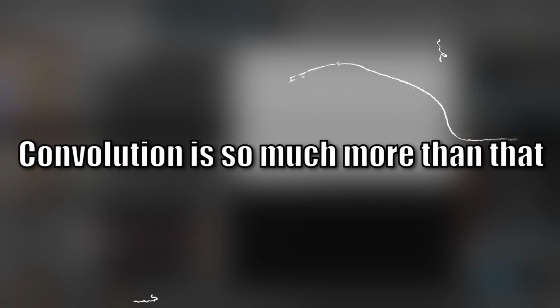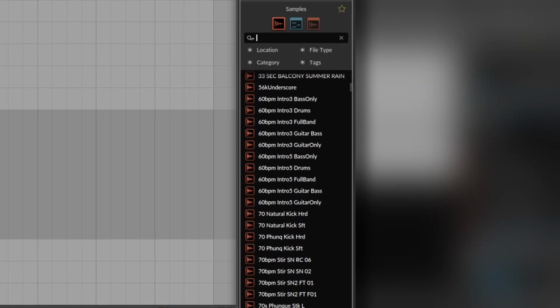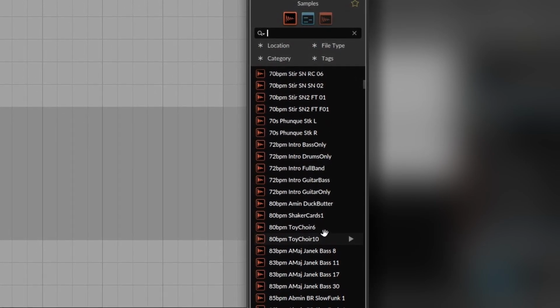But convolution is so much more than that, because any sound can be an impulse response. Because of that, convolution lets you recreate cabinets and even microphones.